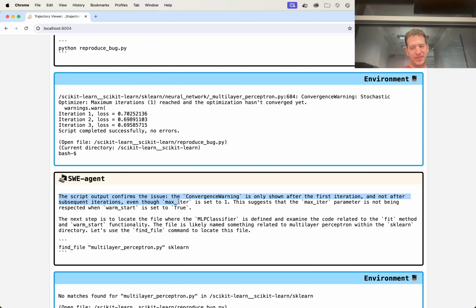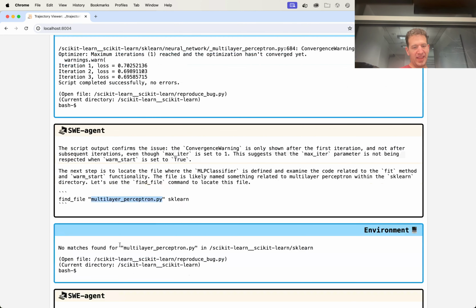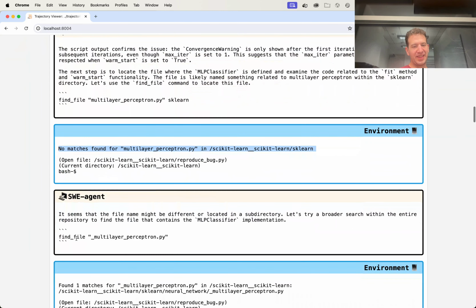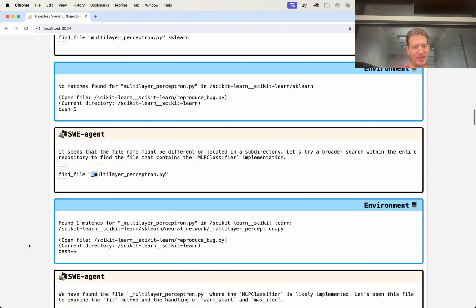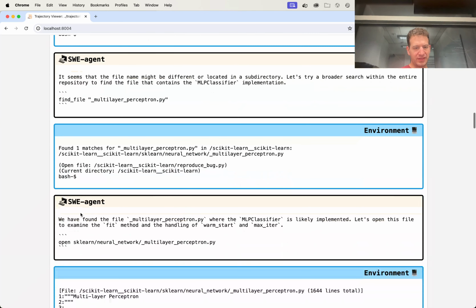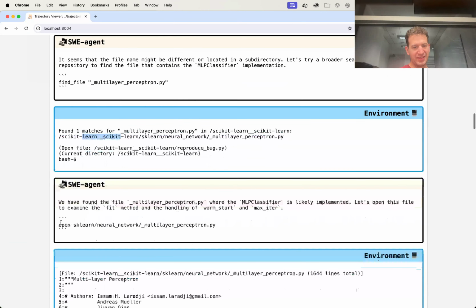The agent has decided that the next thing it should do is find the multi-layer perceptron file. And we tell it that we have not found any file with that name. And then it's like, oh, actually, it might start with an underscore. Let's go and we search for that. And we find one match. And then it opens it.